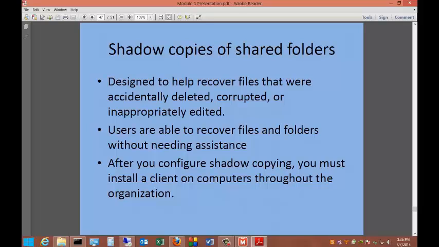Designed to help recover files that were accidentally deleted, corrupted, or inappropriately edited. Users are able to recover files and folders without needing assistance. They'll actually see previous versions show up when they right-click on the folder inside their own computer. After you configure shadow copying, you must install a client on computers throughout the organization. That's only if they have older versions. And now Windows 2012 and Windows 8 allows you to not have to install this special client.